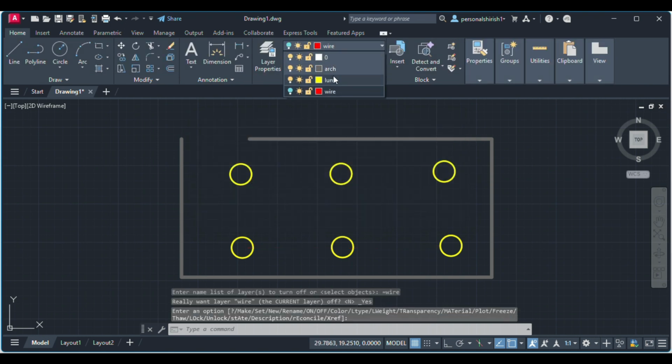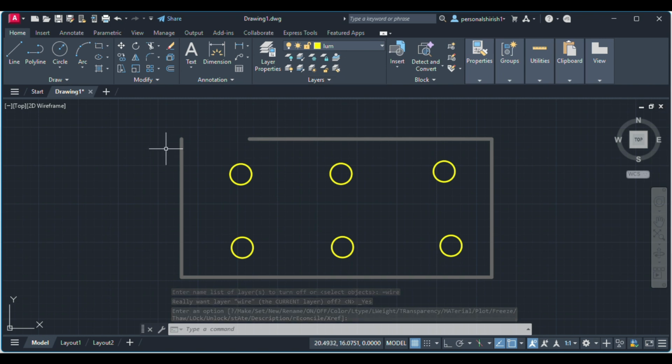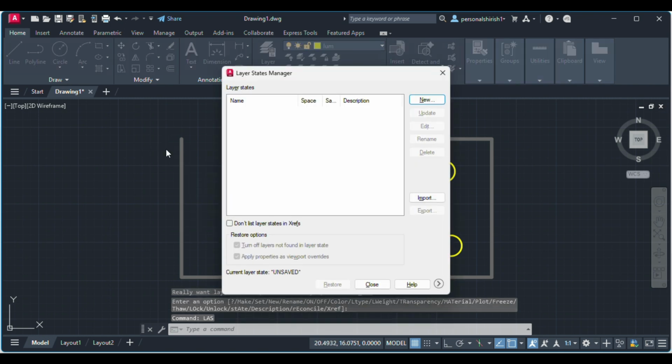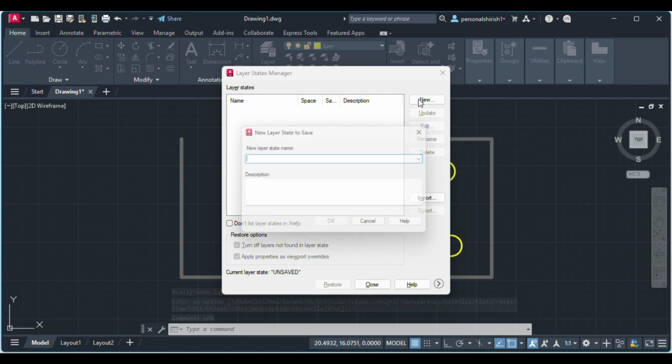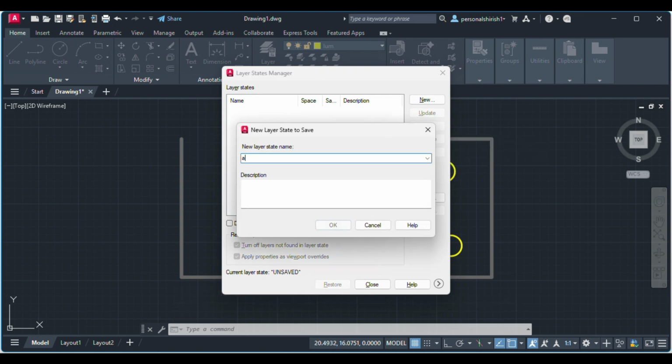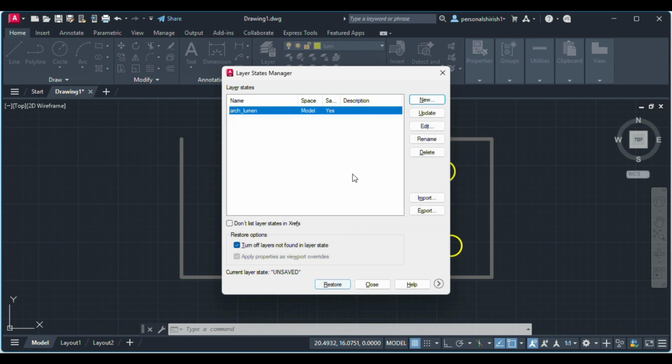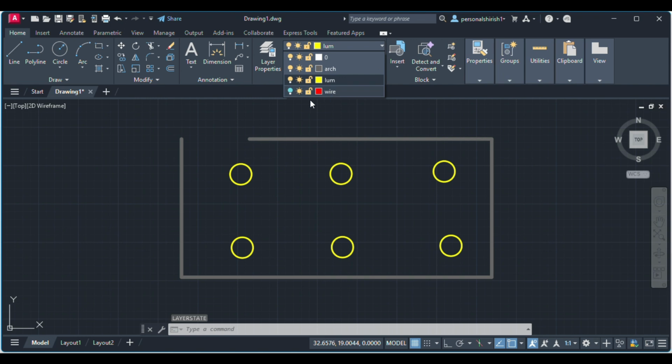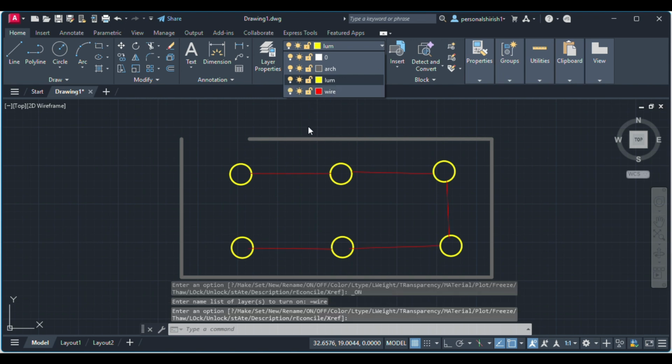Now I'll go to the lumen layer. Now I'll open the layer state, LAS, and press enter. Now you see the layer state manager here. Now I'll create new, and the name of the layer state will be arc_lumen, for when I have to work with architecture and luminaries only. Now I simply press OK, and arc_lumen has been created, and I can simply close. Now I'll just turn on the wire layer.